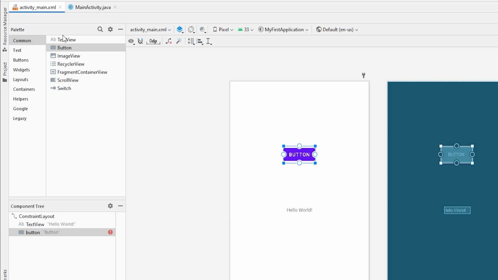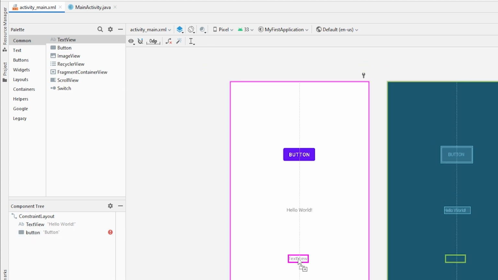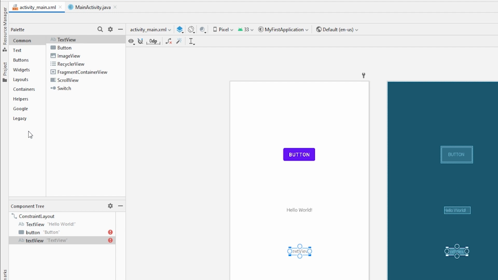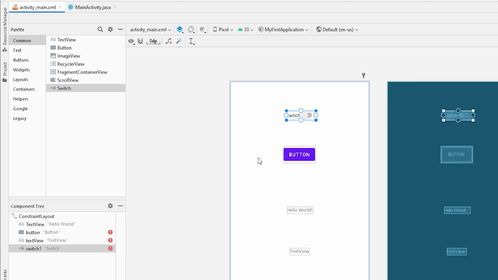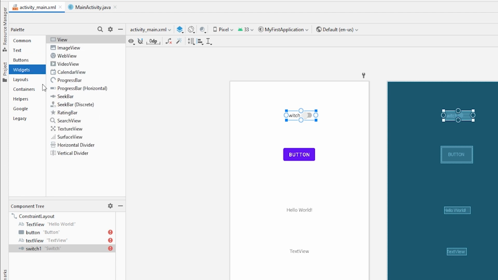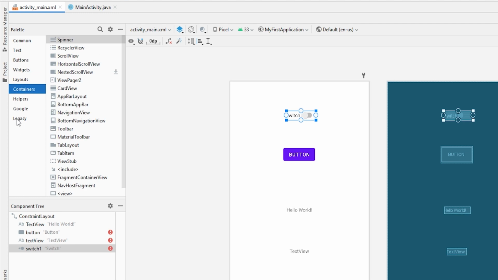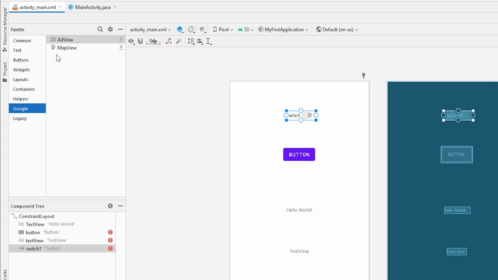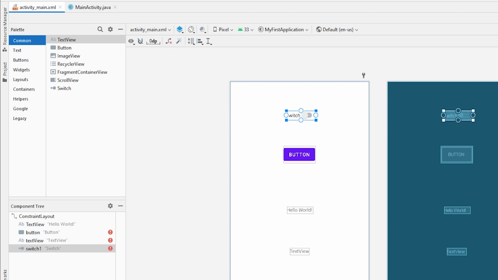We can also add some more text to our screen by adding this text view. We can add a switch over here if we want. And there's several more things that we can add. So we can add some more text, some different variations of buttons, some widgets, for example, a video player, an image or a picture. We can add some containers and layouts. We can also add some additional things like a map if we wanted to. So as you can see, there's a lot of things that we can place on our screen.